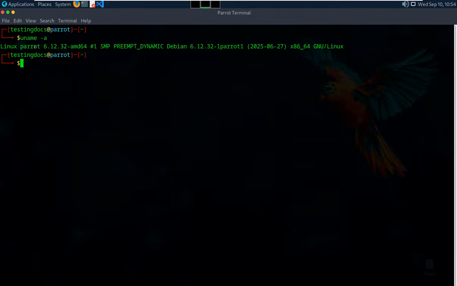Parrot Linux distribution is based on Debian. So if you're familiar with Debian distributions like Ubuntu, it is very easy for you to get understanding with the terminal commands.